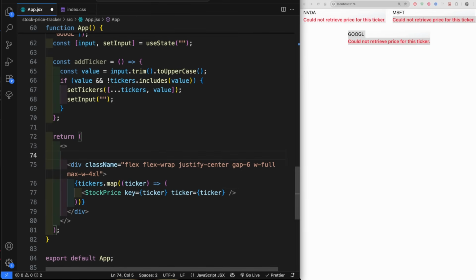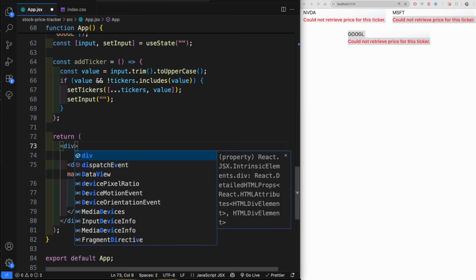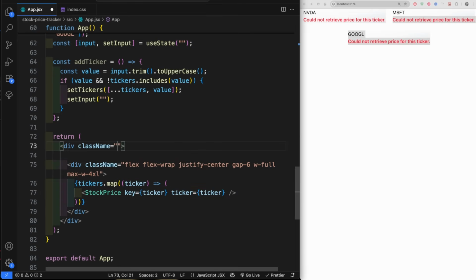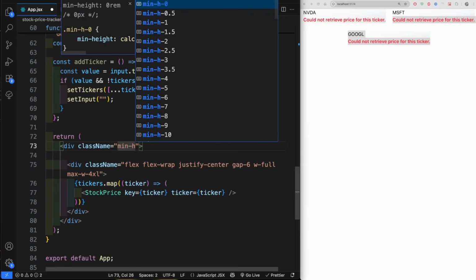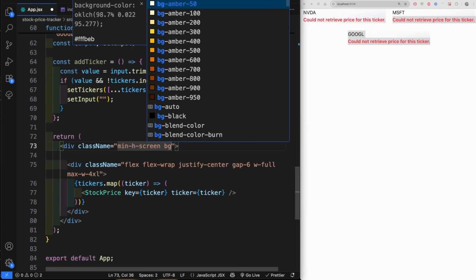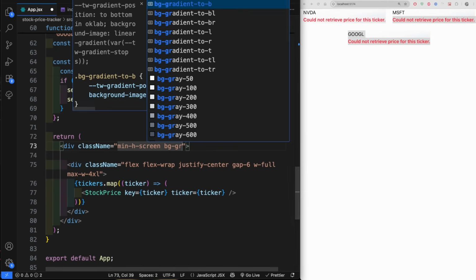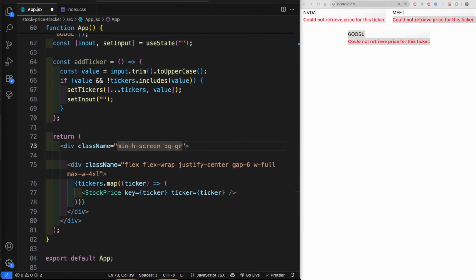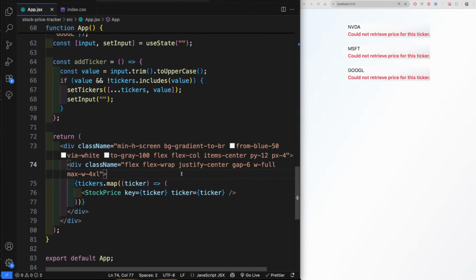So let's go here. Let's change this into a div with the class name of, and we're just going to do styling from now on. Min height of screen and BG gradient. I'm going to copy this in. This is so annoying, creating BG gradients. There we go. So there are our ticker symbols.